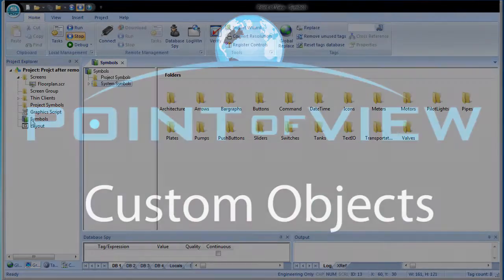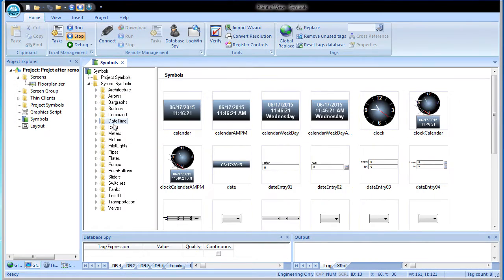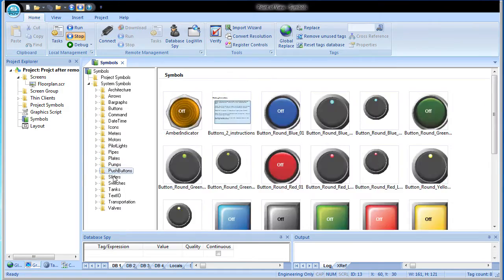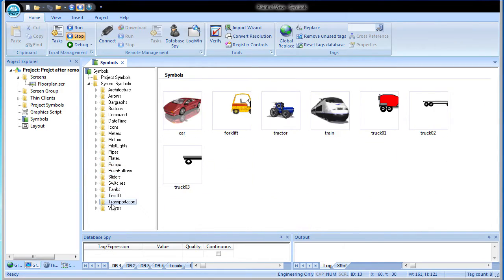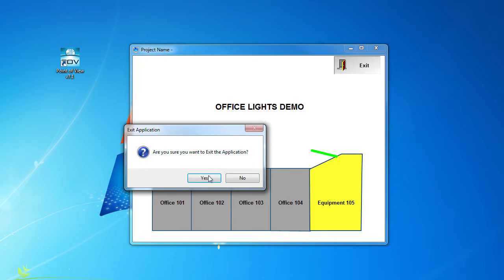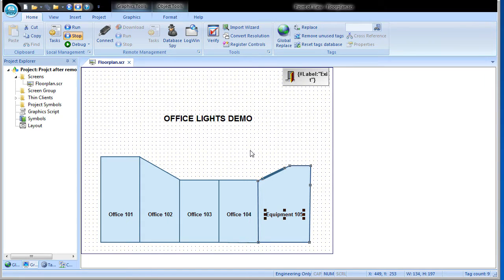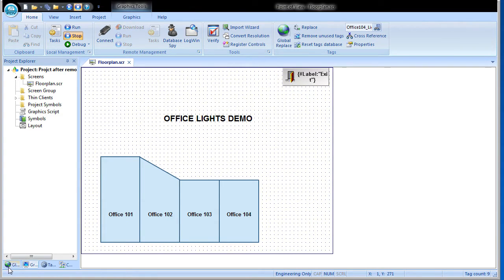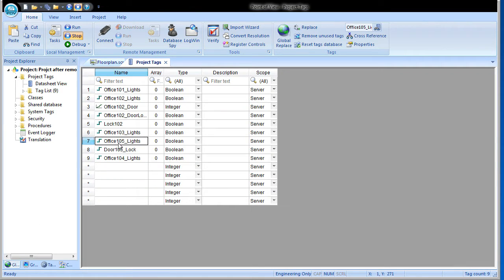Point of View has hundreds of objects ready for you to use right now. Even so, there will be times when you just want to create your own custom objects. In this video, we'll make a custom button to control lighting and a door lock for an oddly shaped room in a facility. Let's delete room 105 and recreate it from scratch. I'll also delete the associated tags so you can see how we create those too.